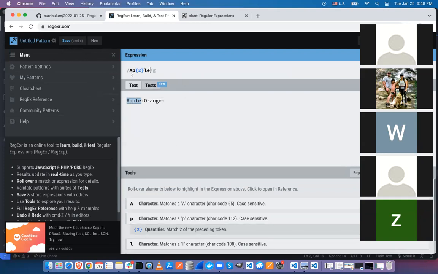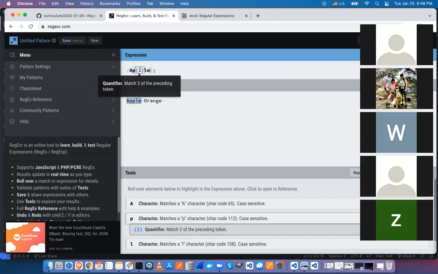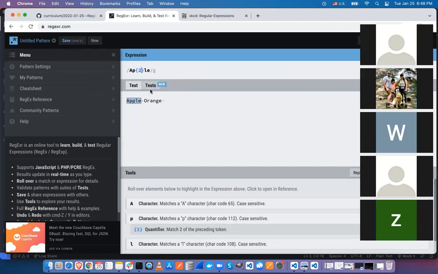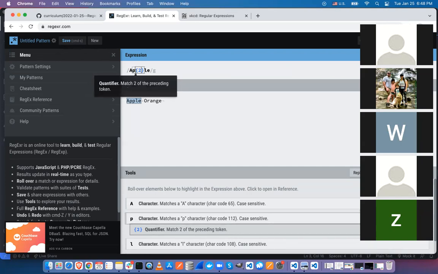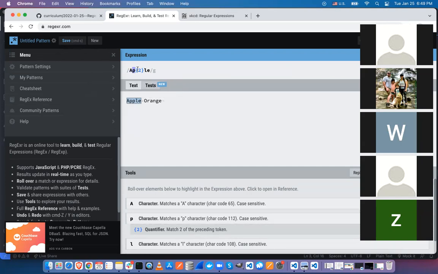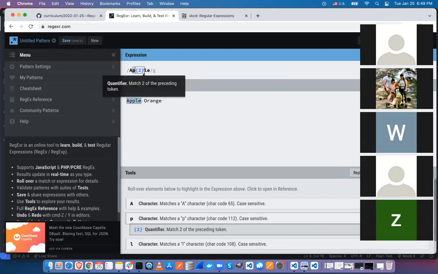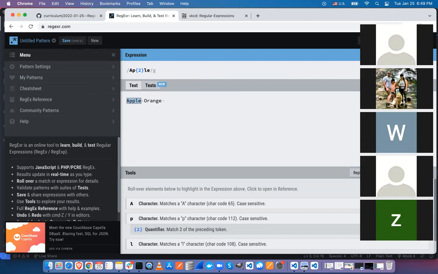So what I'm saying is AP and then open and close curly braces and then 2, and this is exactly 2 of the preceding character, which in this case is P. So I want A, 2 P's, an L, and an E. So if I have 3 P's, then this is no longer going to match. So this is an exact match. So you can do that.